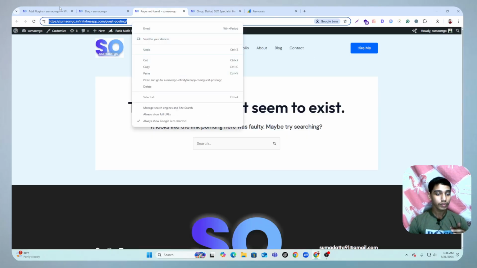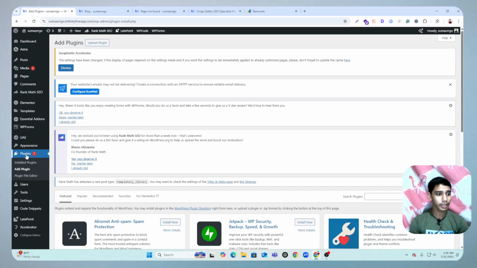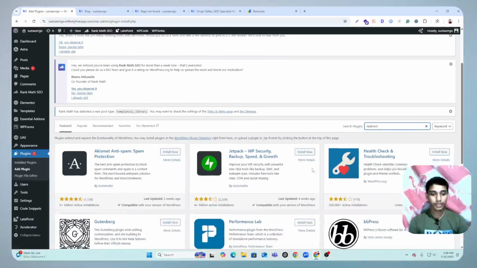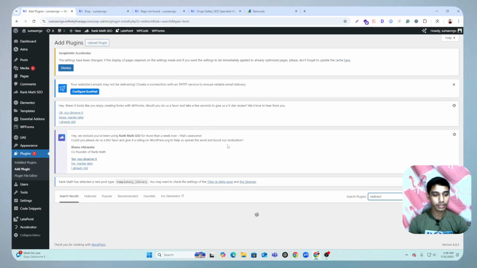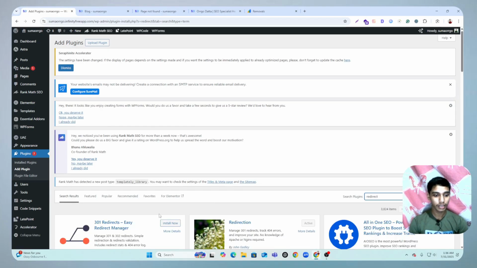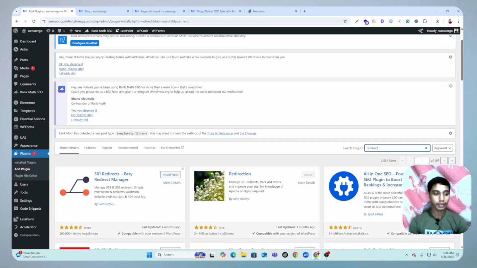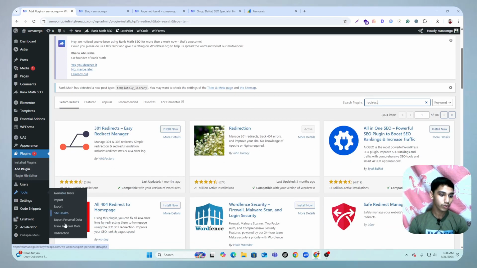Now I go to the WordPress dashboard, click plugins, click add new plugin, then enter my keyword. Then I see two good plugins. First is 301 Redirects, Easy Redirect Manager, and second is Redirection. When you search this keyword, install this second plugin, Redirection. Click install, and after that it shows activate. When you activate it, click activate and then you will see this toolbar, go to Redirection.